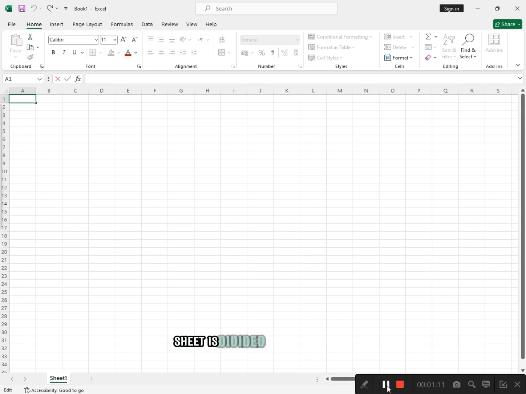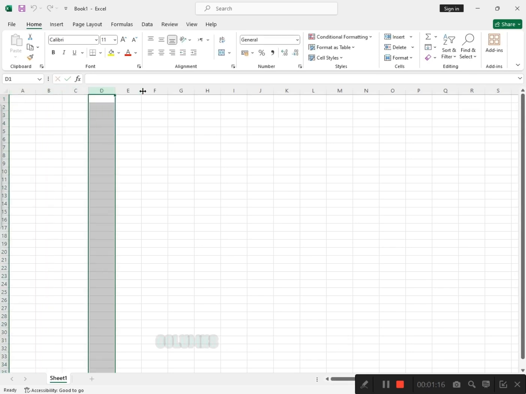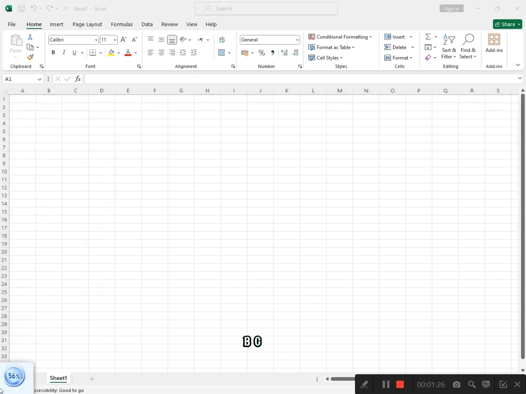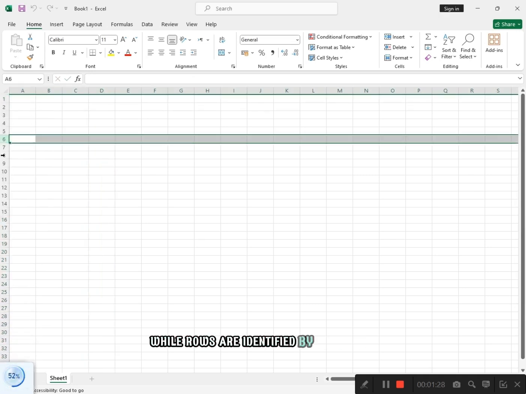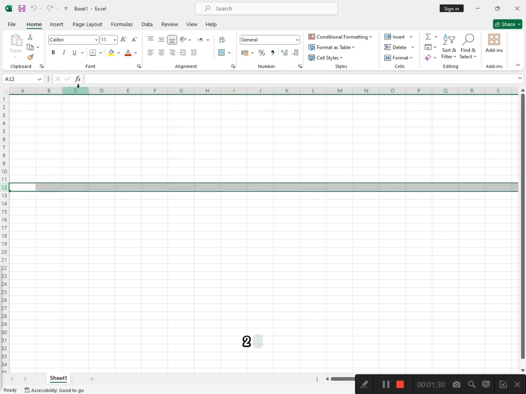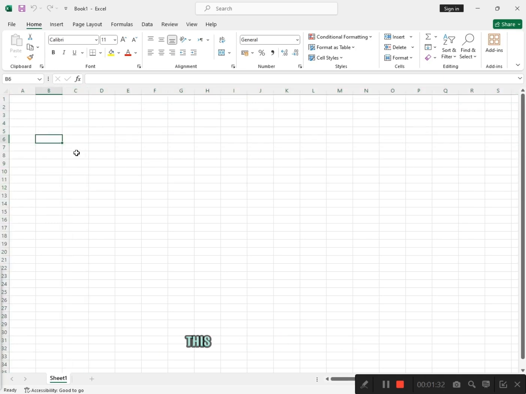The entire sheet is divided into horizontal rows and vertical columns. Columns are identified by letters, A, B, C, etc., while rows are identified by numbers, 1, 2, 3, etc. This layout helps organize and manage data effectively.